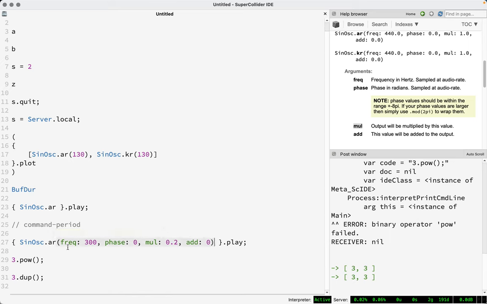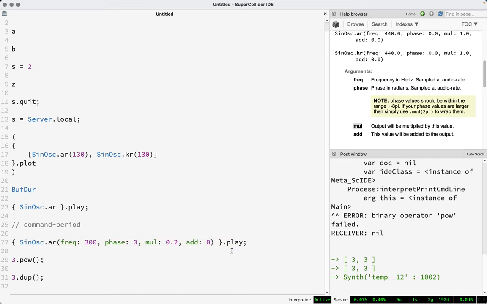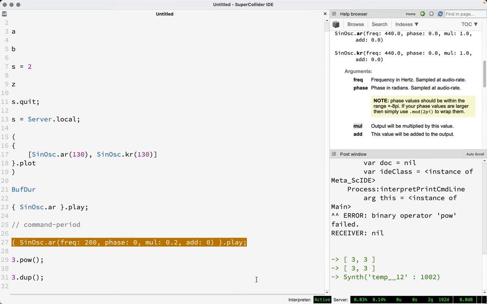So this is a more verbose way of typing code, but for beginners, I think it's definitely worth it because you look at this and it's not just a bunch of numbers, like 300, 0, what the heck does the 0 mean? Who knows? This way you can see, the frequency is 300, the phase is 0, the MUL value is 0.2 and the ADD is 0. And so right off the bat we can play this and we hear that it's quieter and also a different frequency. Frequency has gone down, bring it down again.